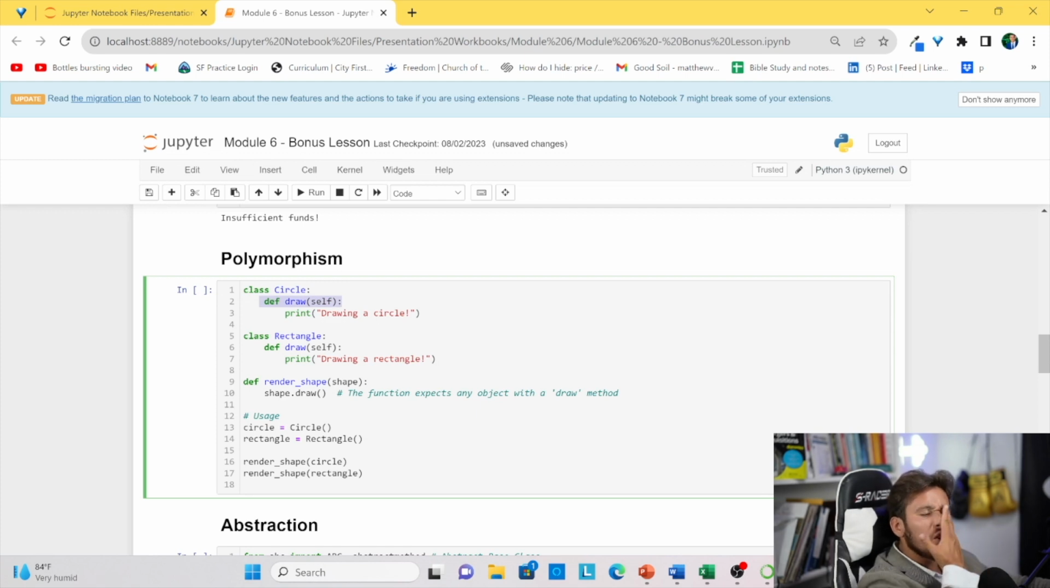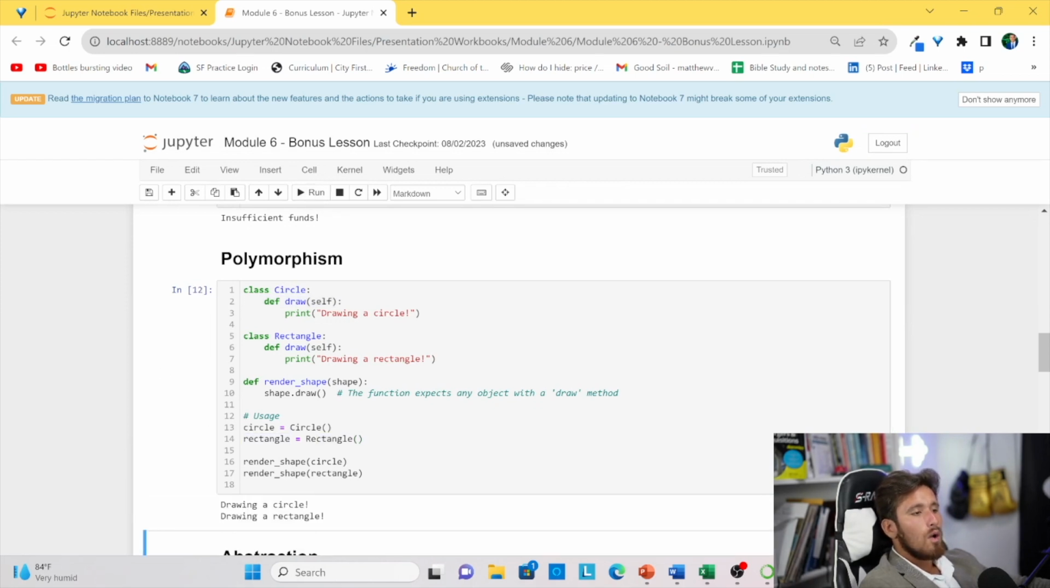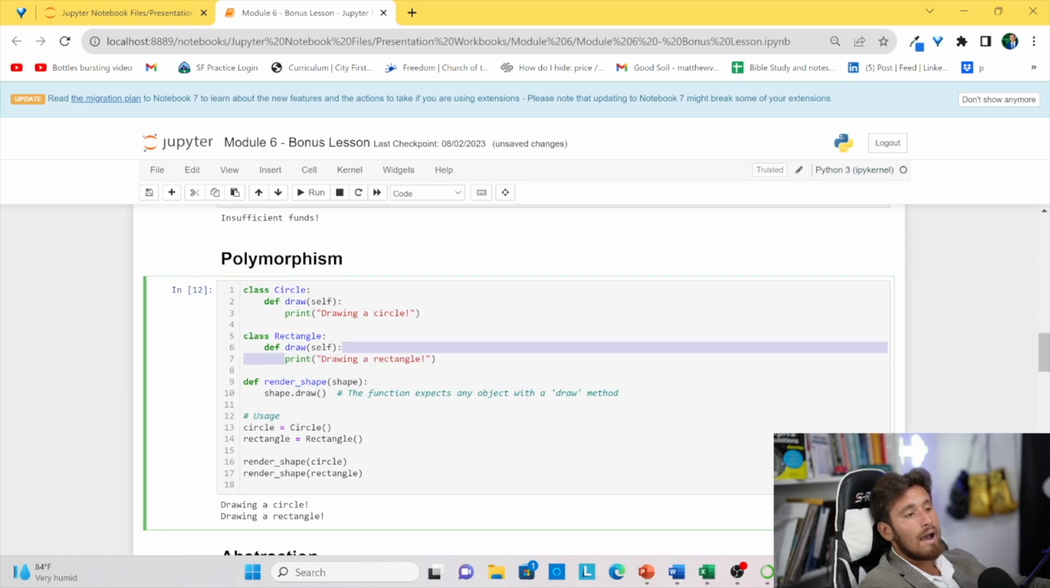So we'll set our circle equal to the circle class. We'll set our rectangle equal to the rectangle class. And as you can see, if we run this, we have drawing a circle and drawing a rectangle. So you're able to actually run functions that will take a parameter of an object in, and it will run the specific function or the specific method that you have within that class. Very useful for being able to utilize multiple different methods based on a specific function.